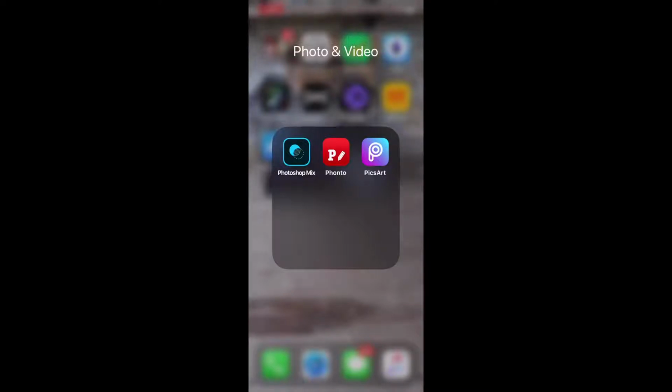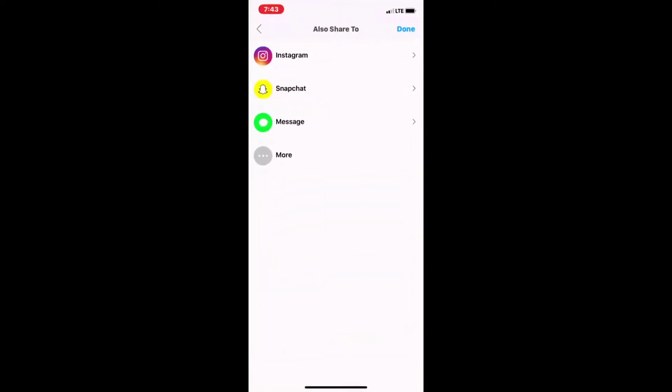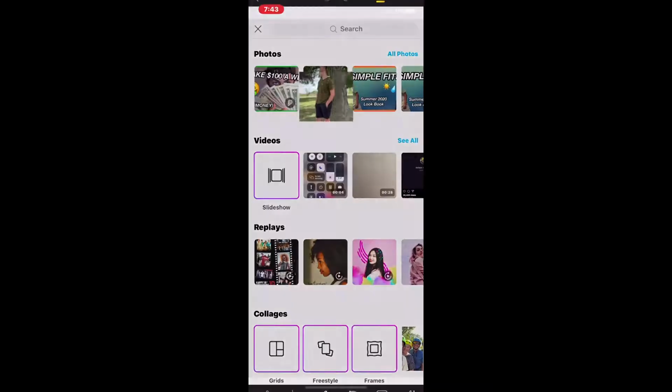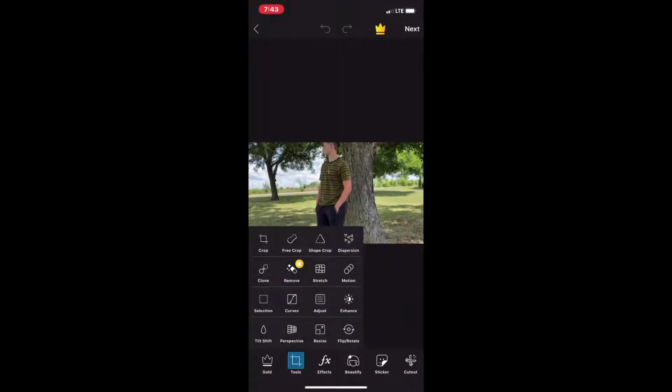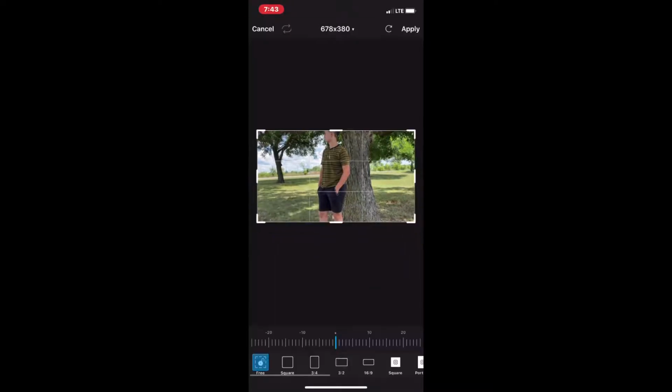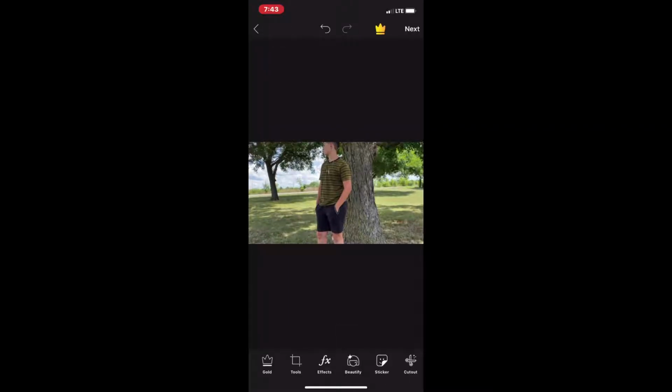Alright, so I'm going to show you how to do two thumbnails, which is how to make the background blurry and then how to put a different background on it. So first you want to go to PicsArt. Get your picture you want, go to Tools. Before you do any editing, go to Tools, then go into Crop, then go to 16:9 and then Apply. And then it'll be the size you need for your thumbnails.